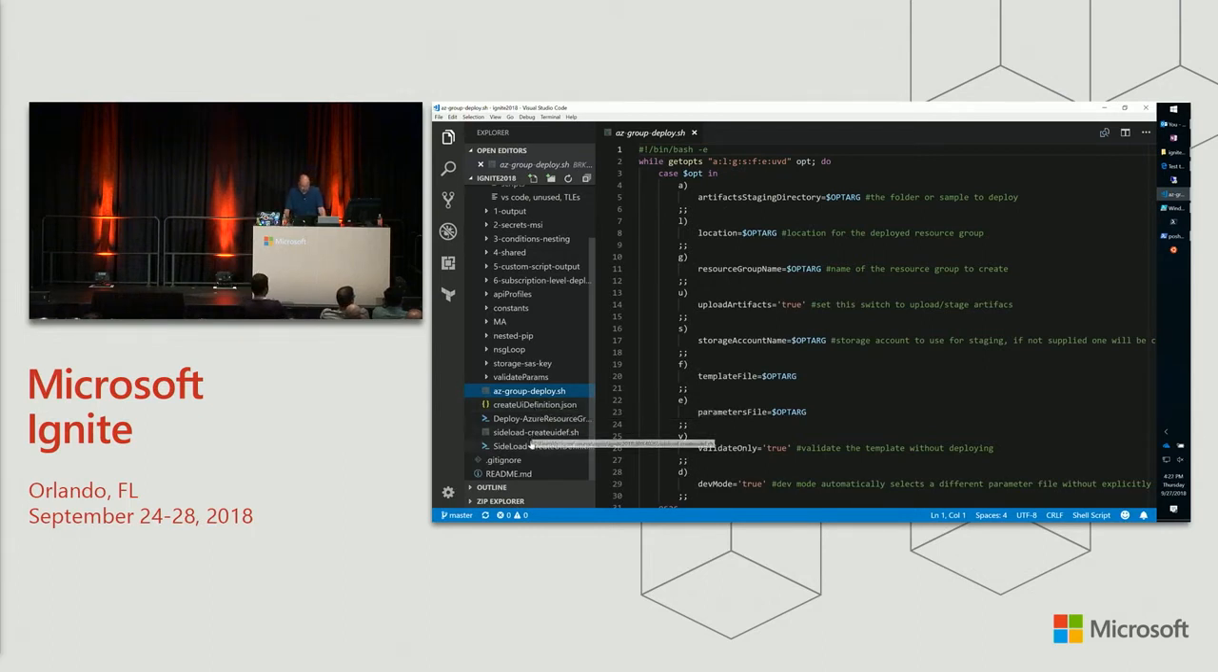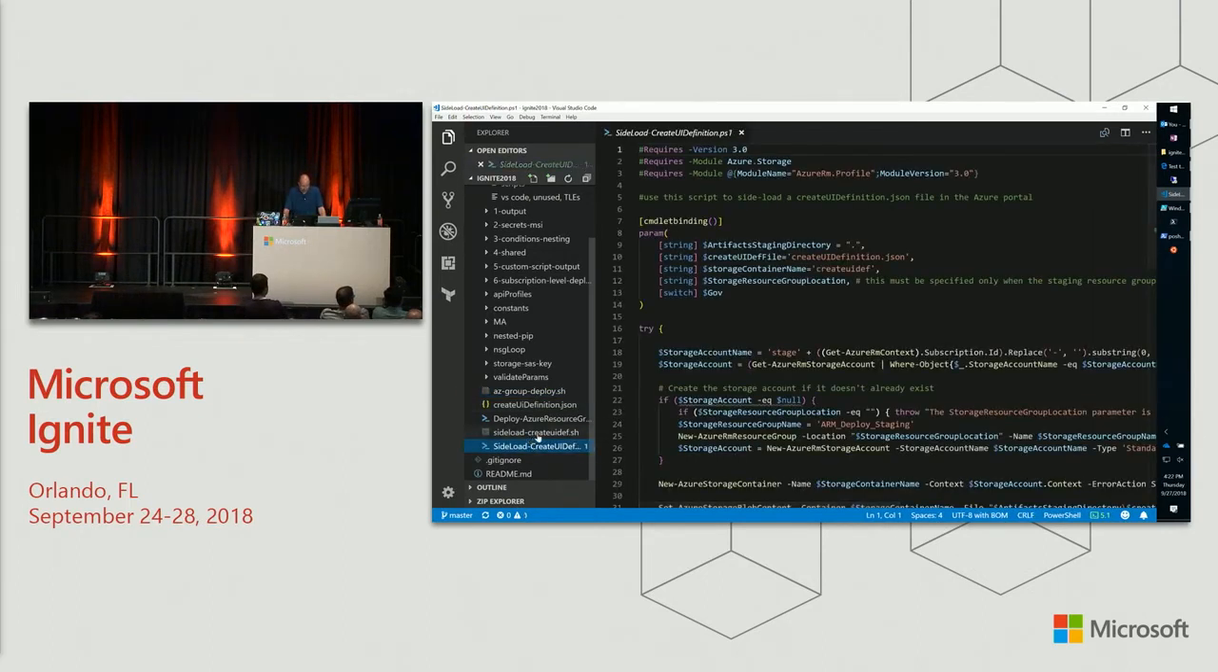There's a script in here that I think Grav will show if he has time about working with the create UI definition file. If you've worked with managed apps or the marketplace, you provide a UI definition file. This will give you a way to test it.